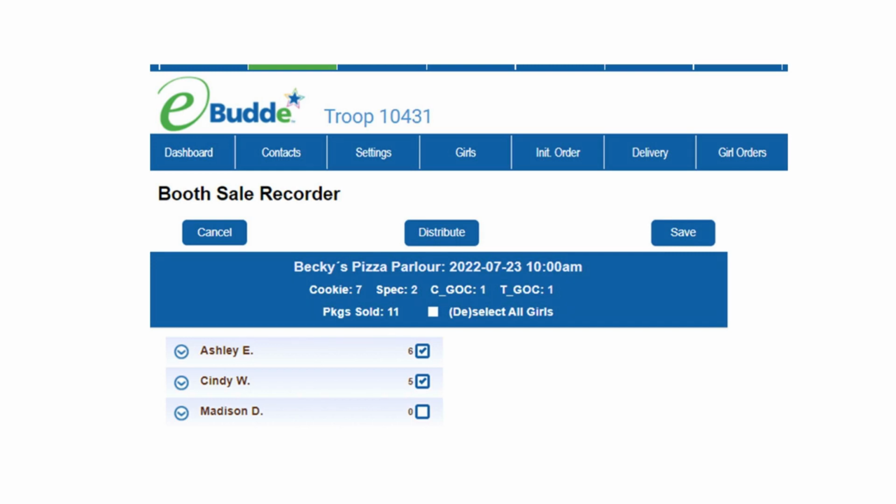eBuddy will assume all Girl Scouts have attended by checking the box next to their name. If there is a Girl Scout who did not attend, uncheck the box next to her name. You can select all or deselect all by checking the Deselect All box. You may enter the packages sold for each Girl Scout or let eBuddy automatically evenly distribute the boxes. If you want it done by eBuddy, be sure the appropriate Girl Scouts are checked and click the Distribute button. Once you are finished, hit the Save button.